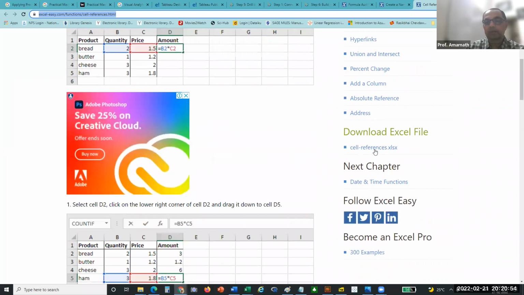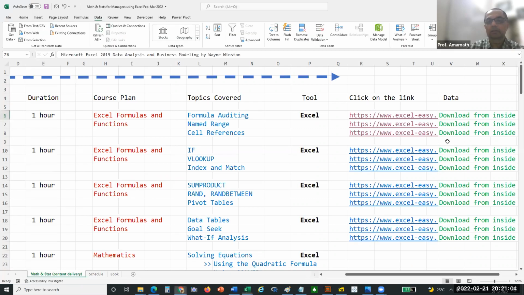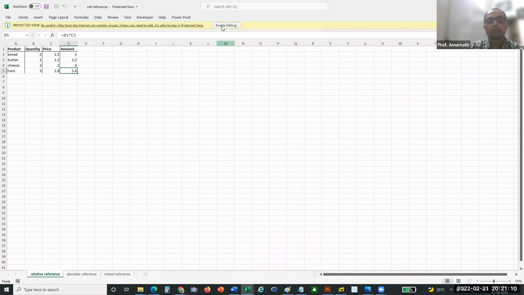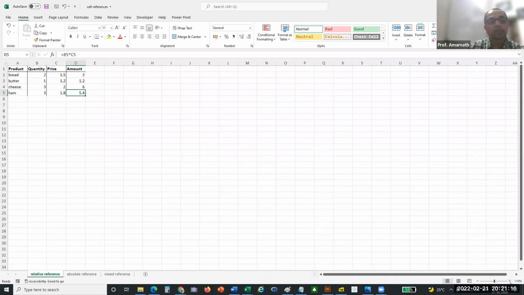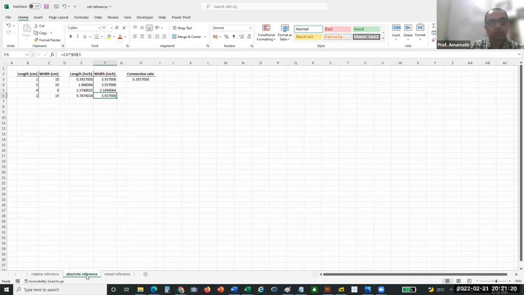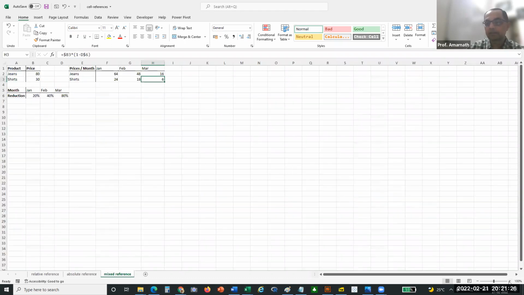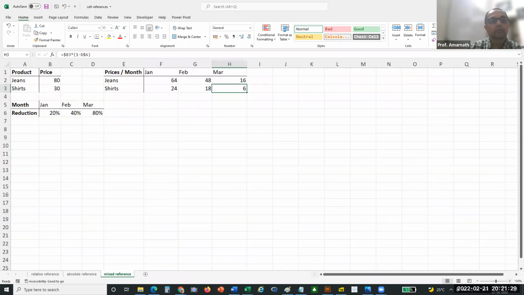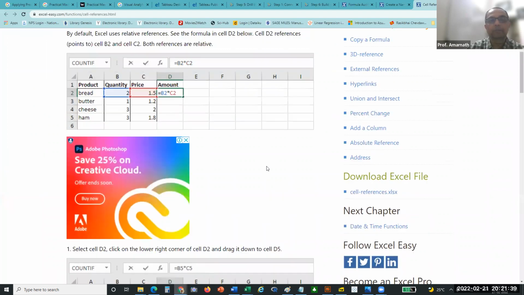Click on the cell reference file. So click on this. Of course, there are 3 worksheets. Work with one of them, the rest 2 you can work on as an exercise. Lot of things are done.